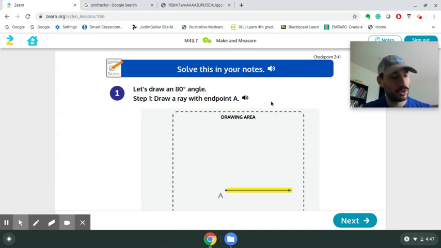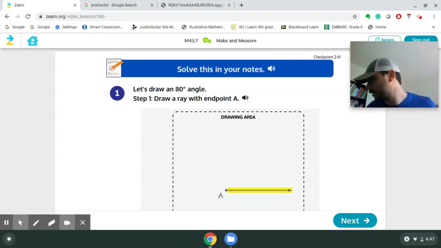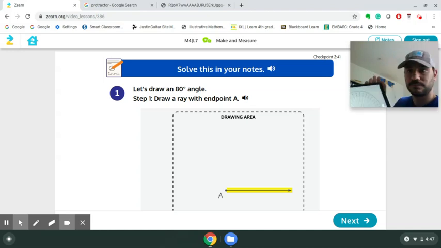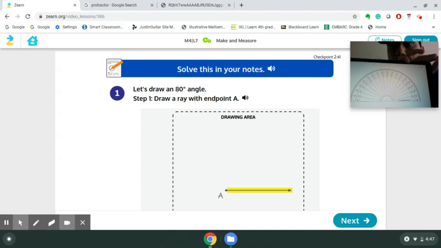So remember, if you have a protractor, this is where you want to take it out. If you don't have a protractor, you may want to pull one up in a separate tab on your computer, just like I showed you. Look it up on Google, and you can use the one on your screen. Let's see if I have mine here. There it is. There's mine. I have a separate screen for you guys. All right.